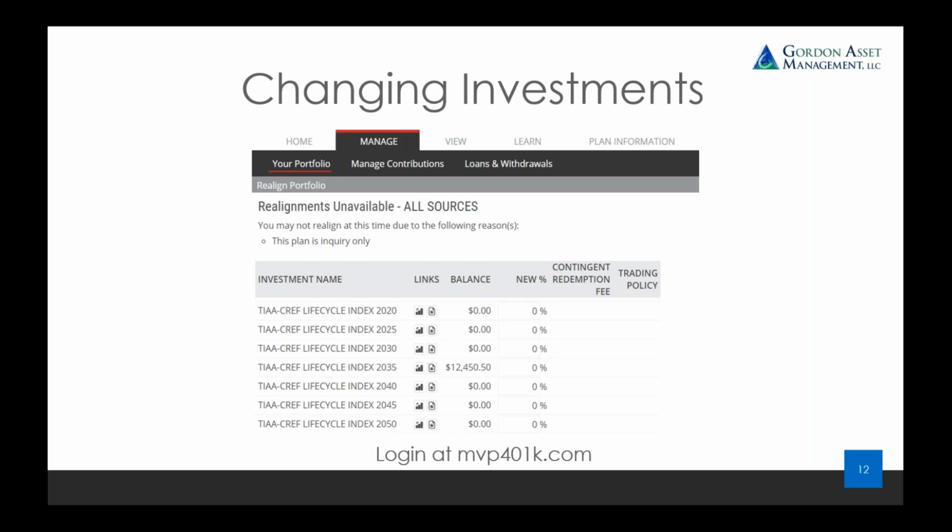Regarding the timing of the changes, typically if trades are placed prior to 3 p.m., they'll go through at the end of the business day, whereas trades placed after 3 p.m. will go through at the end of the next business day.